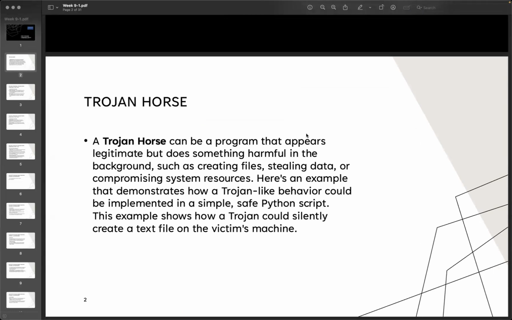So in last week's lecture, we talked about different types of malware, and one popular example is the Trojan horse. We need to know the definition of it. It's a program that appears normal, but does something harmful in the background, and sometimes we don't know. They hide in normal applications and files, and pretend to be legitimate. Once we execute it, it could be, for example, a Python script.